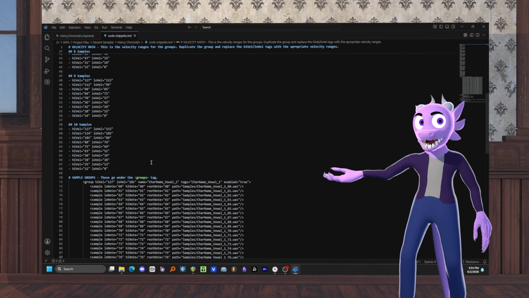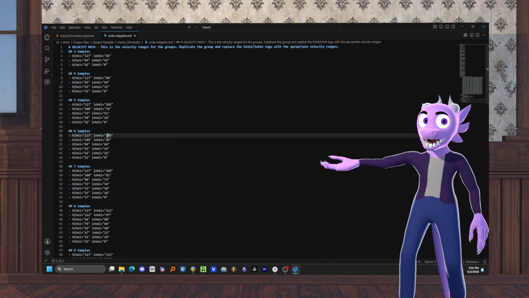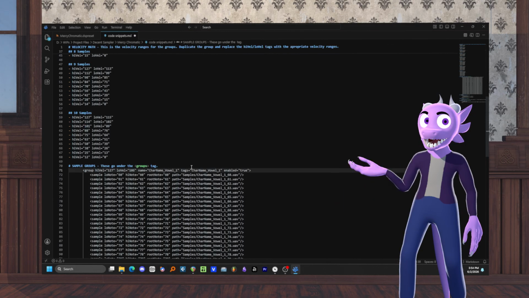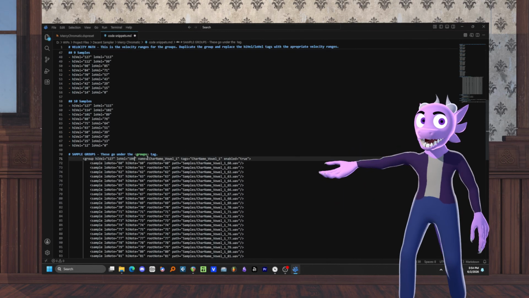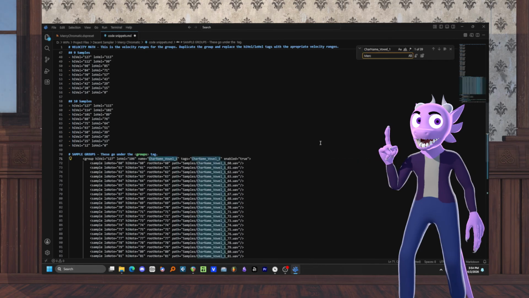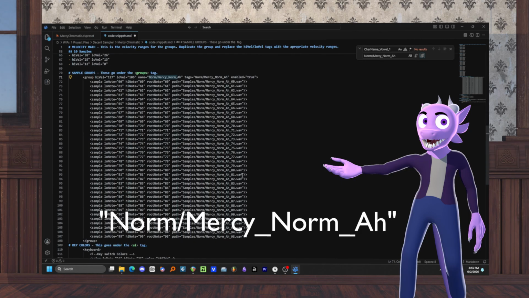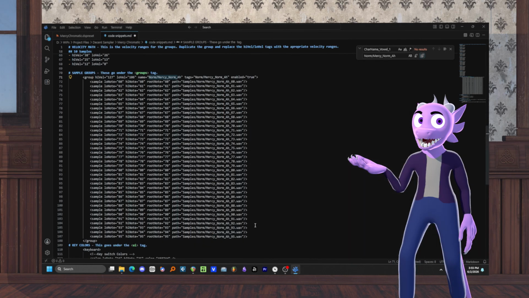Since Mercy has 6 samples, I'm pulling from the 6 sample list. Next, select the car name _vowel_1 and use find and replace to replace it with whatever the path to the samples folder is. In Mercy's case, I'm replacing it with norm_mercy_norm_ah, since that's the first one.